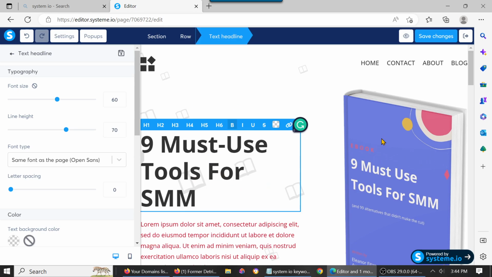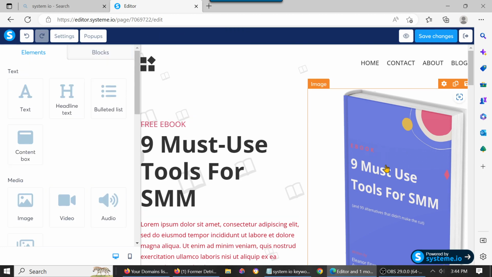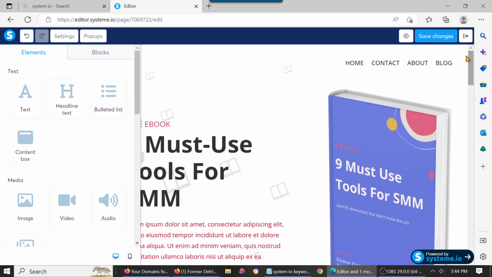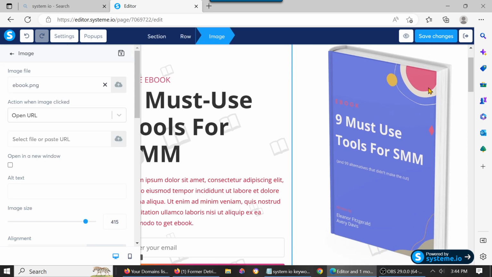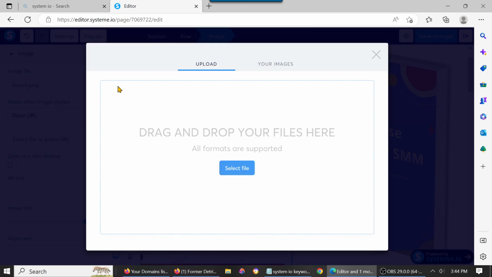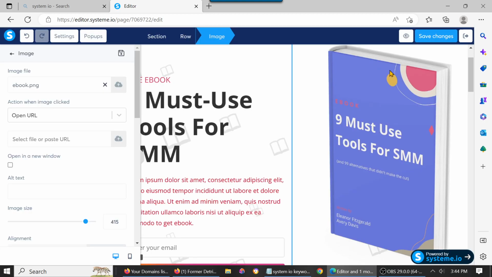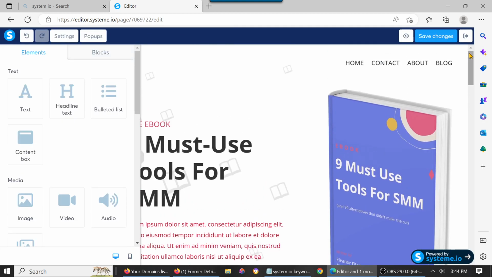Okay, and then you can also click on the book and go over and change this. You just have to click on it, and then there's a little setting wheel right here. You just click on that, and then you can go over, and if you have a different picture, you just click on this, and then you can upload a different picture from your computer, or if you have some in your images you want to use. So that's pretty easy. Okay, so we're done with that.